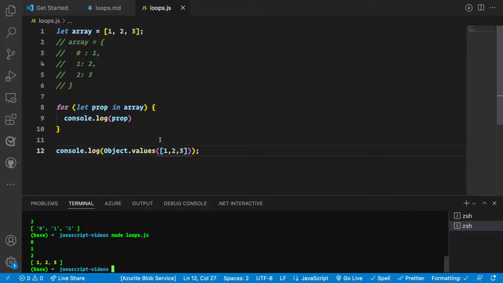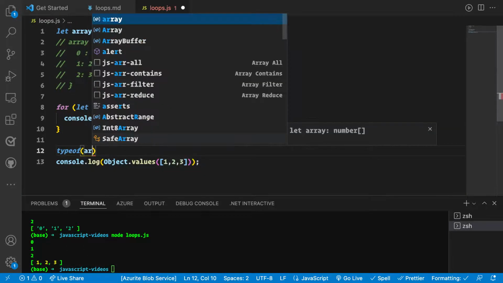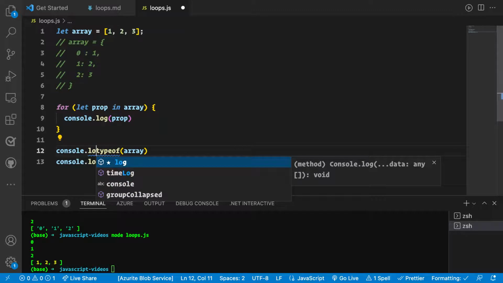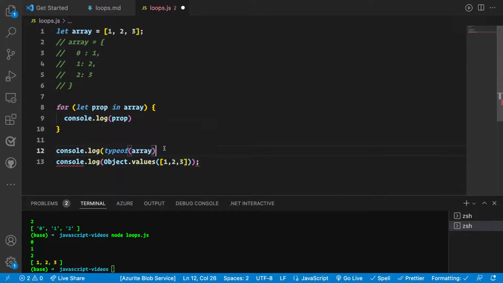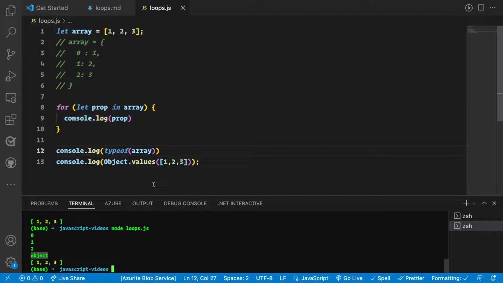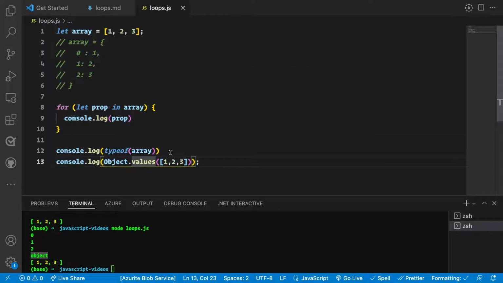So why is all of this happening to us? I didn't explain that well, I think. If we do typeof array, you'd kind of guess that you would get an array, right? Looking at the type, this is the thing with JavaScript, it's very object-centric. So here you can see that it's actually telling us that an array is an object, so that's the internal implementation. So that's why Object.values and Object.keys would work on an array.